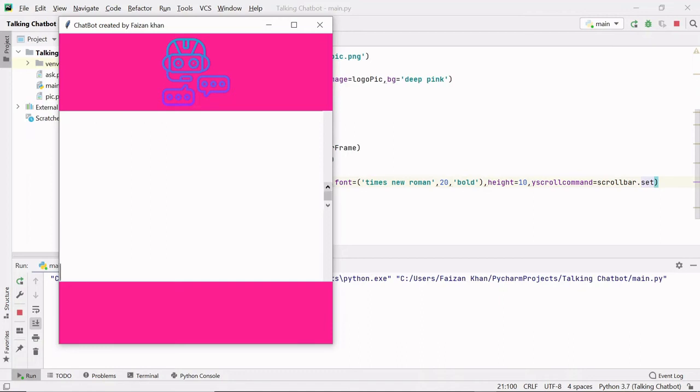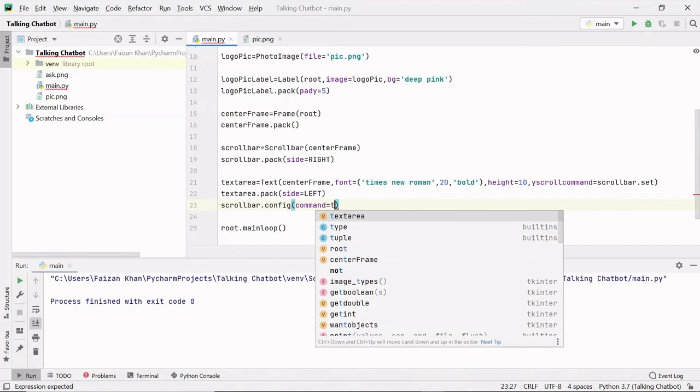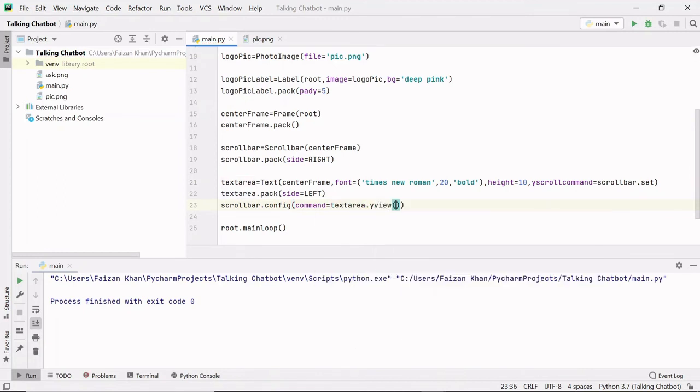Okay, so this is now attached with this text area. If I'm here at the bottom and if I click this up arrow, I should be able to see this. So what I want, when I click on this, I should be able to scroll this text area. For that, I'll be writing here scrollbar dot config method to update, and here I will pass the command equals to text area dot yview, like this.